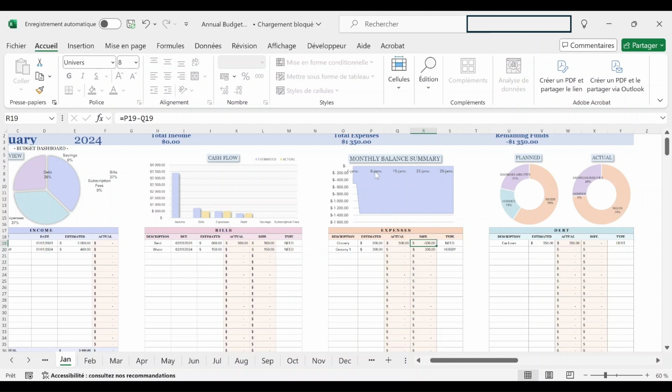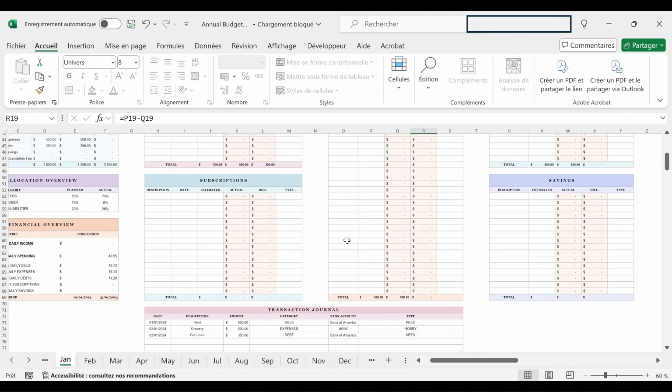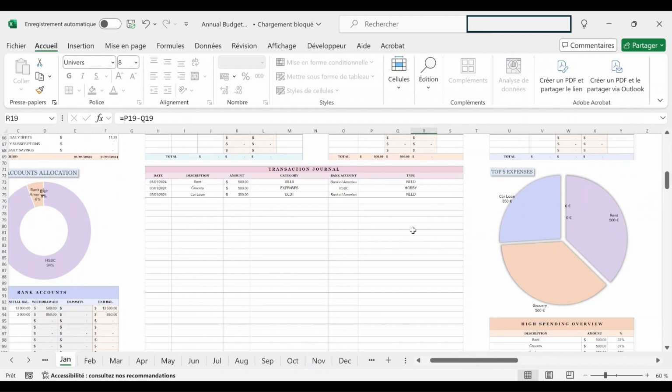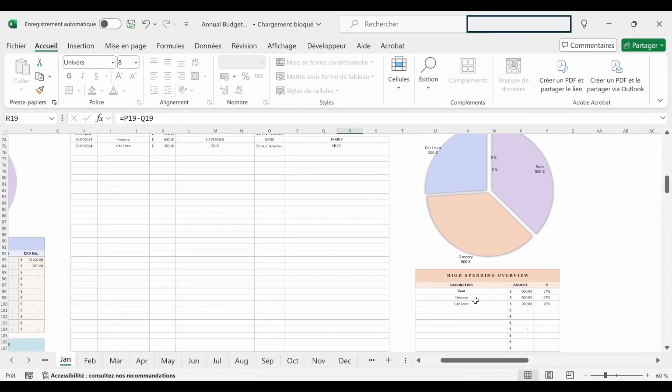The monthly balance summary chart provides an overview of your balance for the month. Finally, if you scroll over, you'll see the graph for the top 5 expenses begin to populate as you enter more data into your transaction journal. This will continue to adjust and update. This concludes our review of the monthly tab.